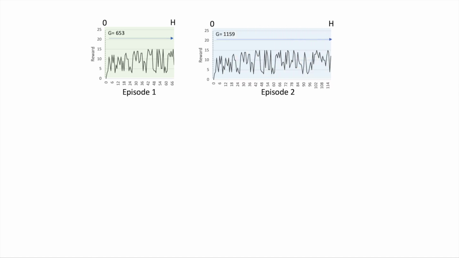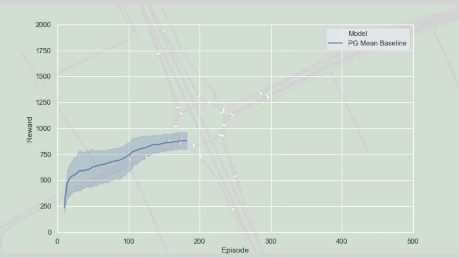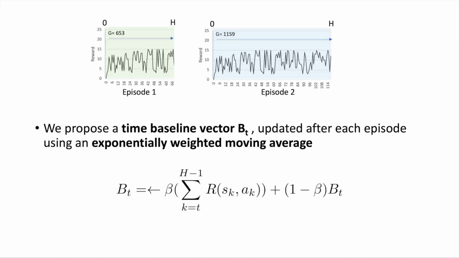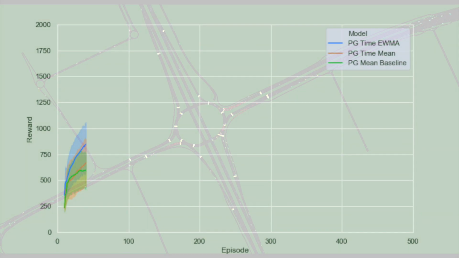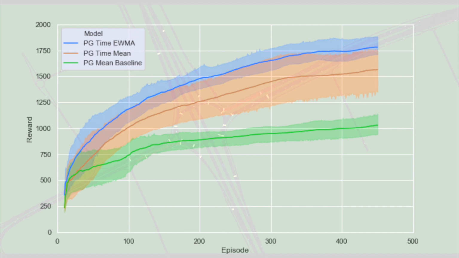Among two close episodes, the high variance in reward also results in high variance of the updates. Overall, this leads to inefficient training and slow convergence. We propose a time baseline vector, updated after each episode using an exponentially weighted moving average that smooths out the horizon bias, resulting in a much more efficient policy gradient algorithm, shown as a blue line in this plot.